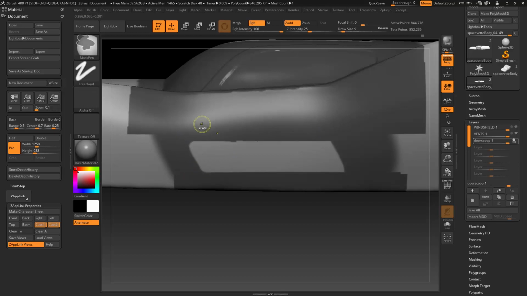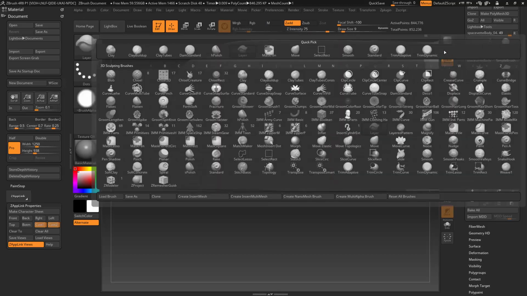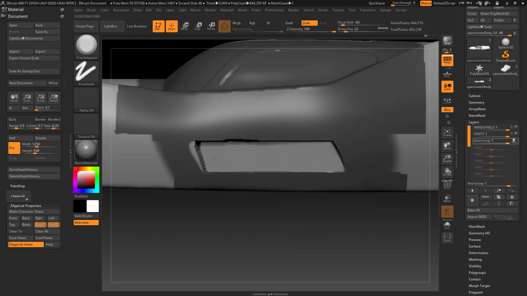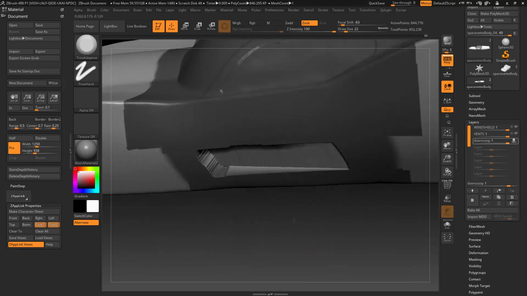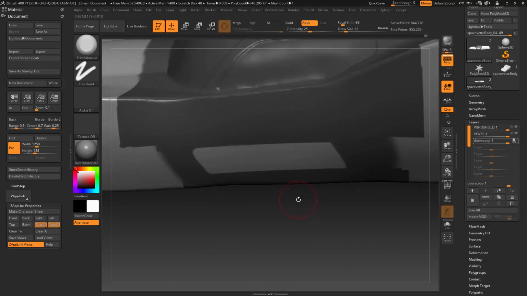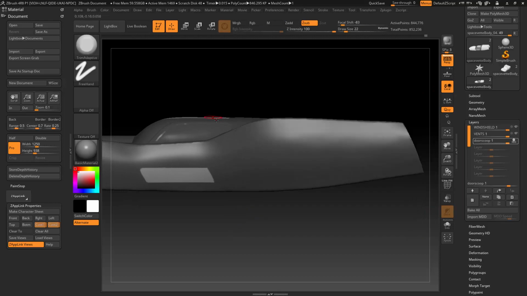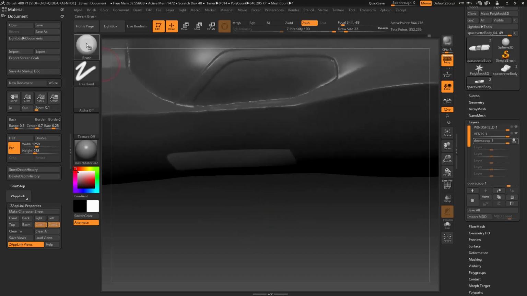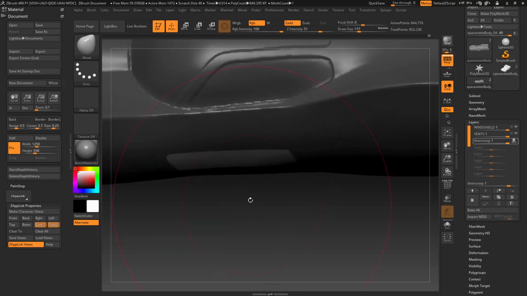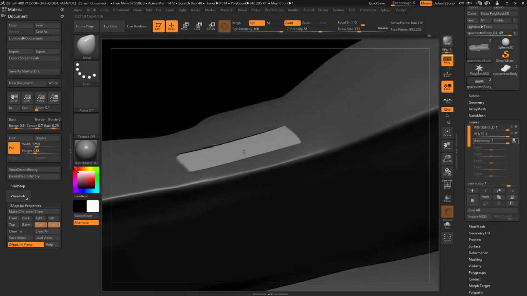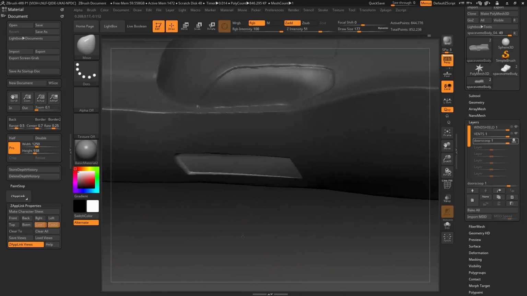So you can see we're getting this weird artifact up at the top, and I think that's just something in the topology. It's making it act weird. I'm trying to use the trim adaptive tool here, but I'm not really getting the results I want. So what I'm going to end up doing is masking off the rest of the model and using the move brush with a big draw size, and then you can see how I'm using the falloff of the move brush to create that gradual shape of the scoop.